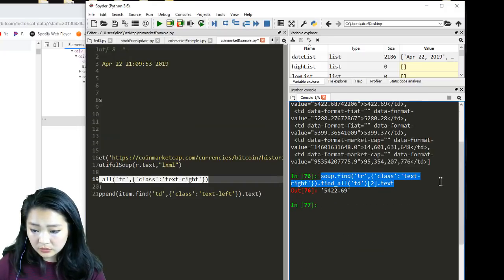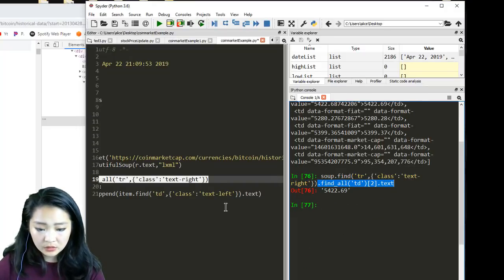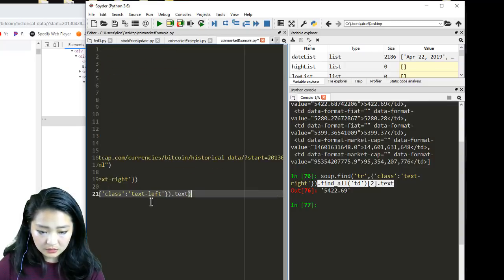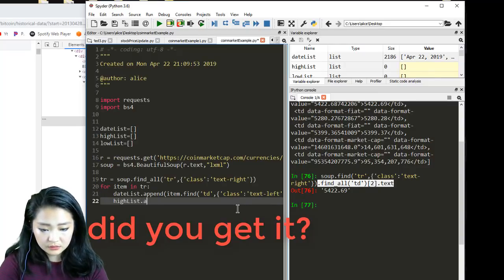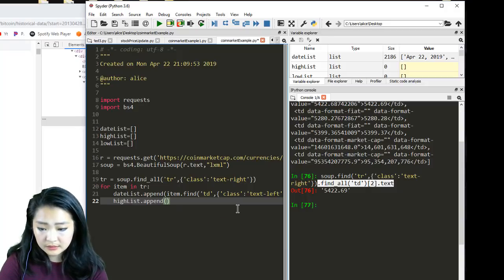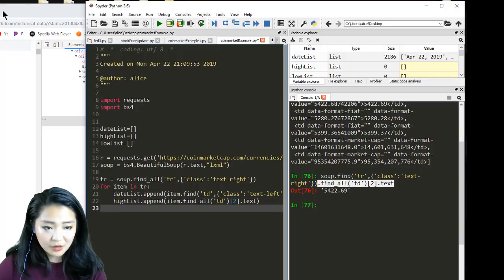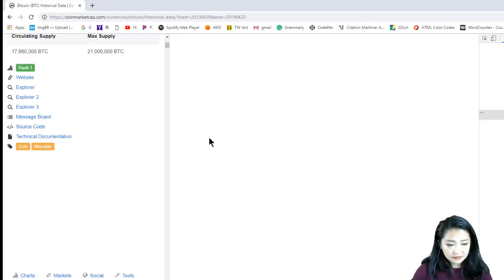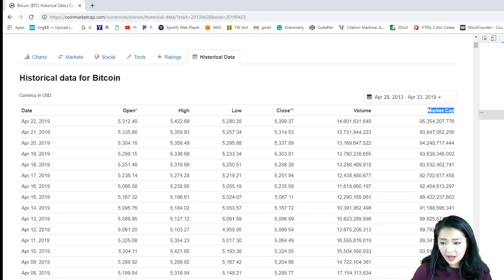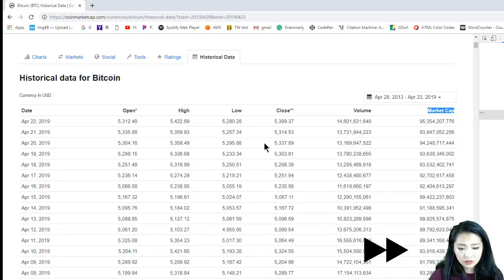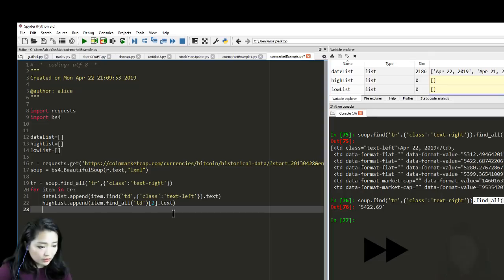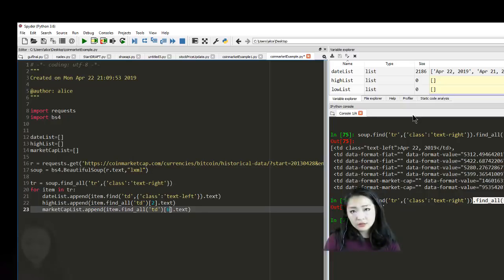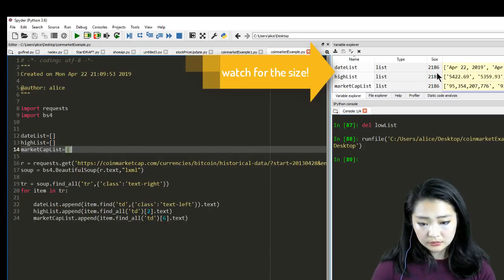This is another cool trick. And I'm going to put it here. I'm going to say hi list dot append item dot find this. And then you can probably use the same way to get anything else. I'm just going to do market cap right now. Count 0, 1, 2, 3, 4, 5, 6. So there's 6 elements. Okay, market cap. It's this. And okay, so let's just run this and test it out.